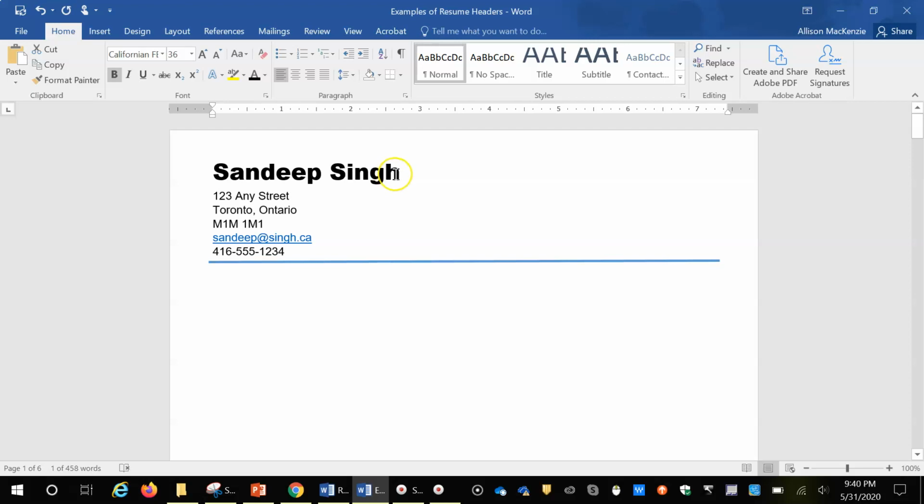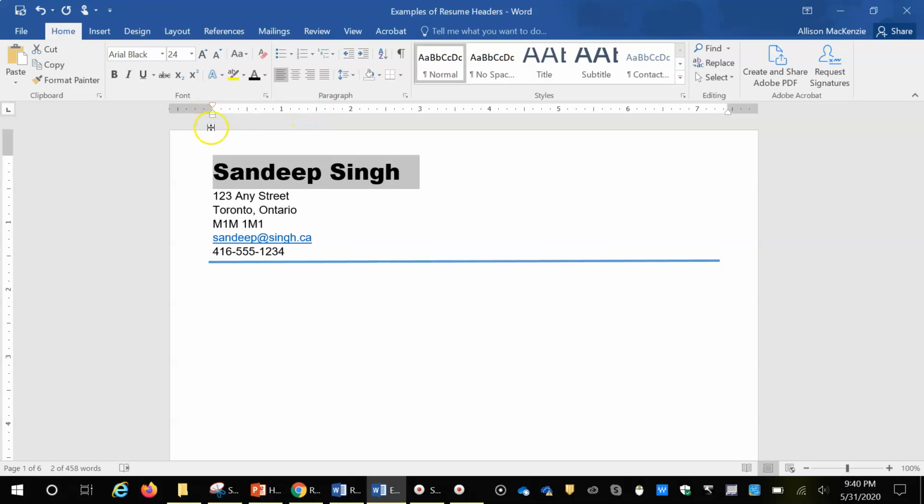You'll notice that the font is at least size 24. In fact, all the fonts in these examples range between size 24 and 36. So you want to make sure your name is nice and large and stands out. In this case, everything is left justified, and again, make sure you're viewing your ruler so you can make sure that everything is lined up properly.